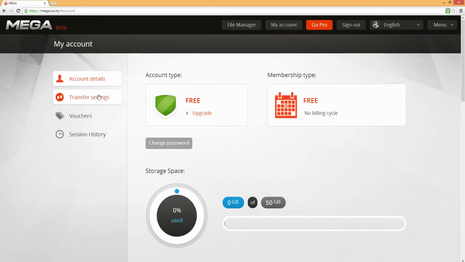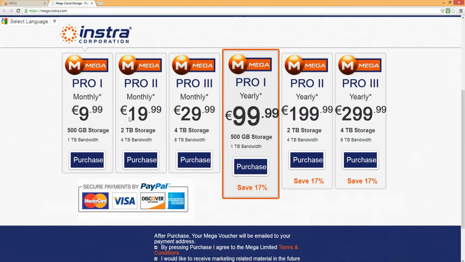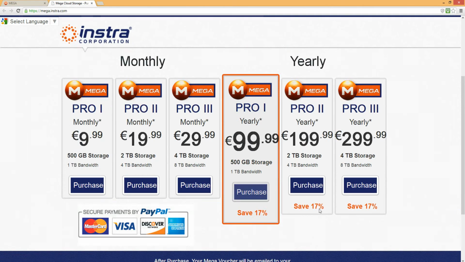So anyways, as you can see right here, this is my account and I have 50 gigabytes. I have the free account. I've used 0% of my 50 gigabytes, but if you want to upgrade, you can click here on the upgrade. And these are the plans. So you can get up to 4 terabytes of storage for $29.99 a month, or $300, or 300, what is that, like euros or whatever, for a year.